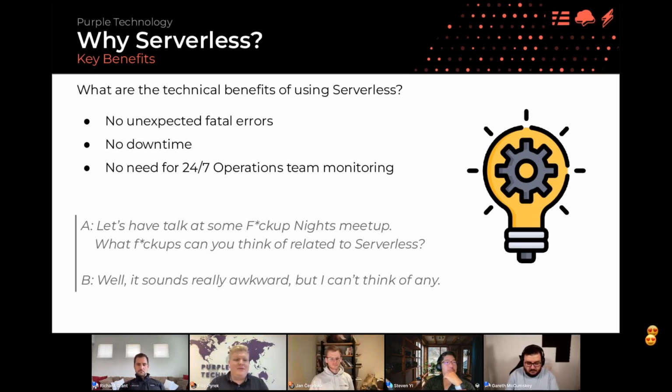Why serverless? What are the technical benefits of using serverless? Well, we don't have any unexpected fatal errors. We still have some Kubernetes legacy infrastructure, and what happens there is that we are getting reports like, suddenly this container is down, and we don't know why. So we will just restart it. We don't have to worry about anything like that with serverless, because the cloud provider takes care of that. We have no downtime. We didn't notice any downtime basically, because the cloud provider makes sure there is no downtime.